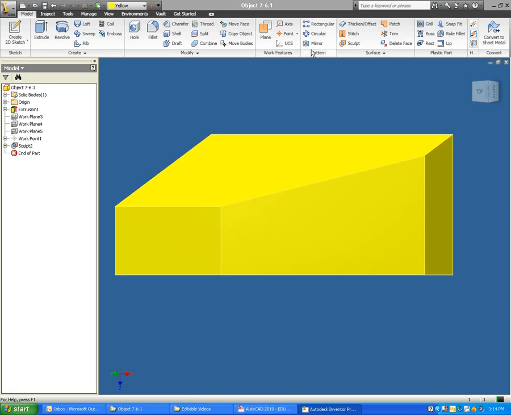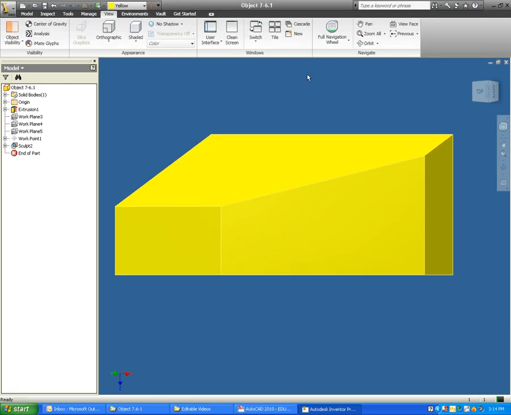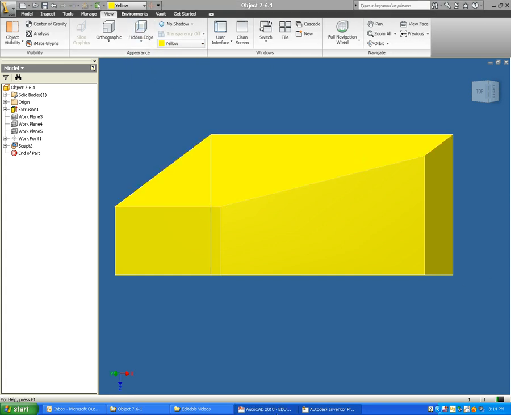In fact, if I change the view to where you can see the hidden line in the back, okay, they're exactly the same. Alright, and that is the development of problem 7.6-1.